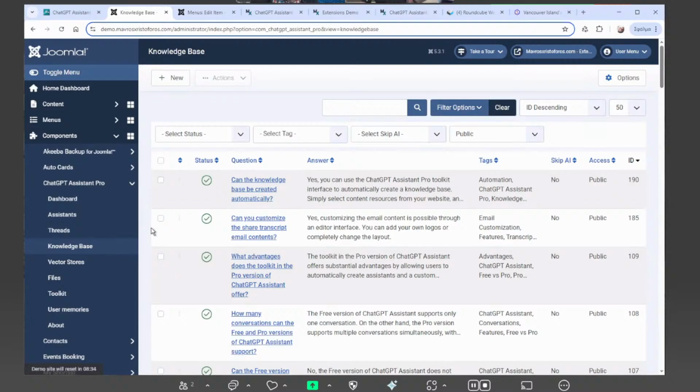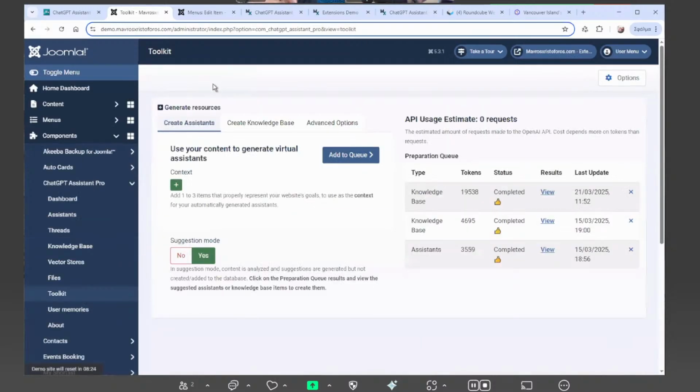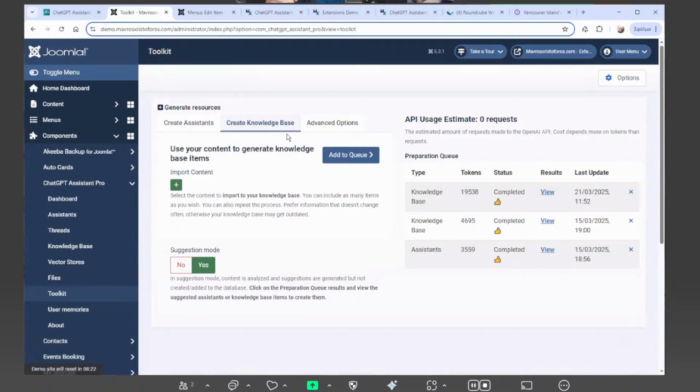Of course, it's a lot of work to create a knowledge base manually. So that's why I created a toolkit that allows us to create knowledge base items using AI, of course.